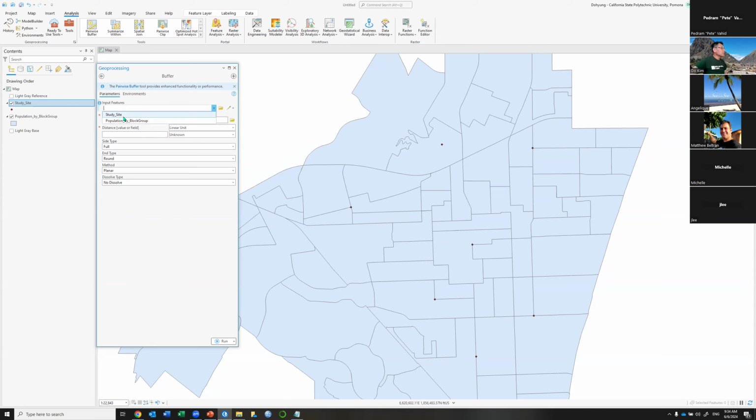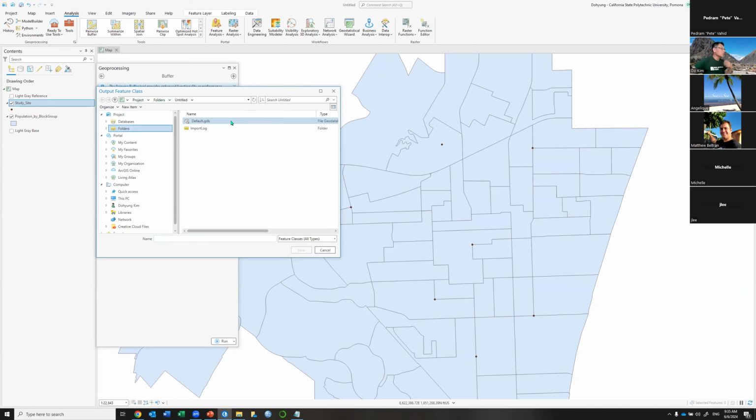Apparently the input feature is study site. For the output feature class, GIS will create a polygon shapefile or polygon layer. So we want to save that output. Let me navigate to the folder or geodatabase where I can save my output. Let me save it in the geodatabase that I shared. Why don't I call it study buffer? Just simply name it study buffer.